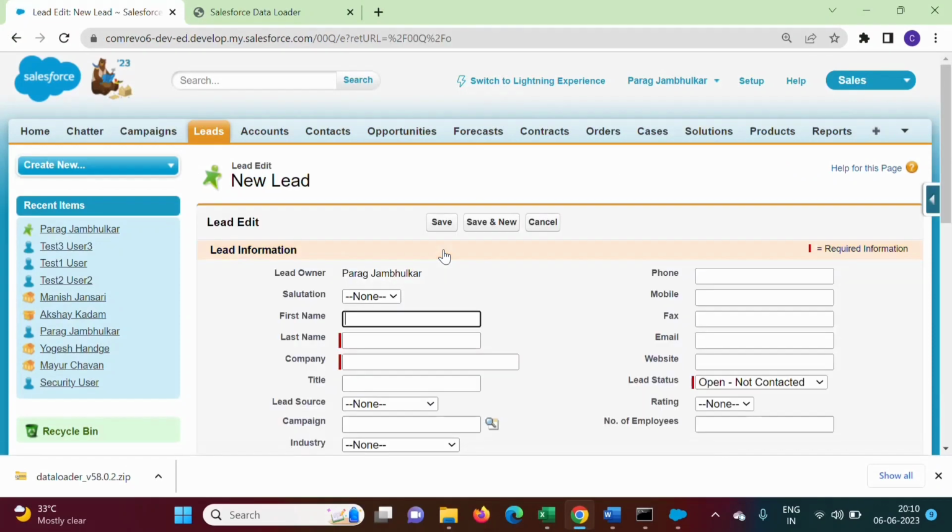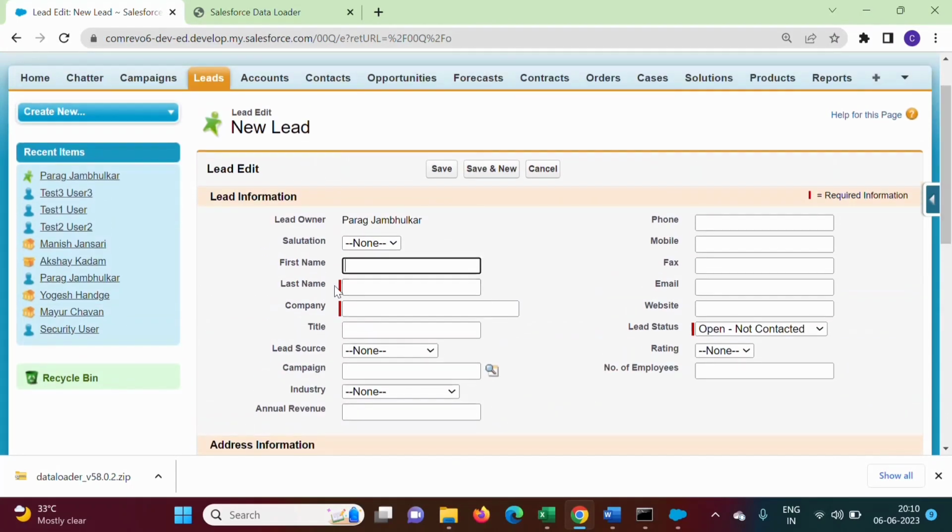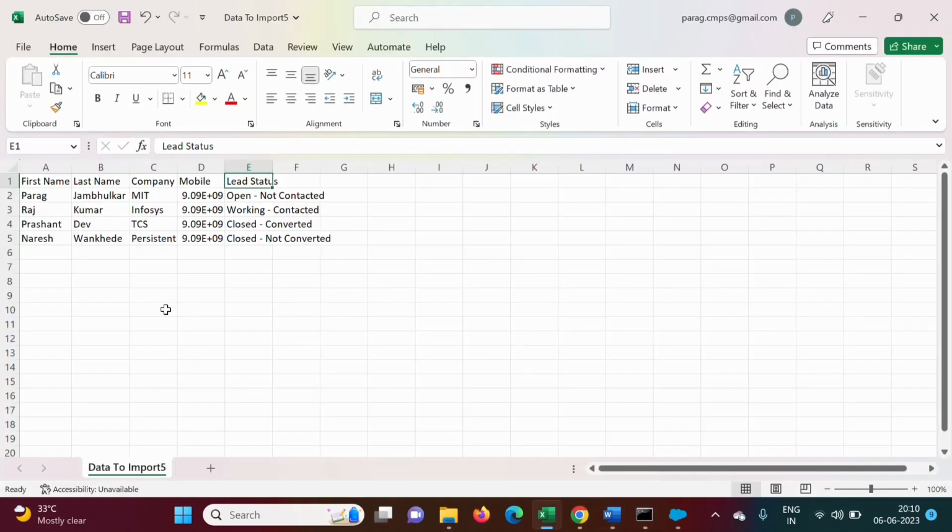If you click on this new, here you can see all these are the different fields. Here important fields are shown by a red mark. So all those fields we compulsorily have to mention in our data, and other fields are our choice, that we can mention there. Okay, so accordingly we have created our data. Now see, we will insert all these records in our lead object.